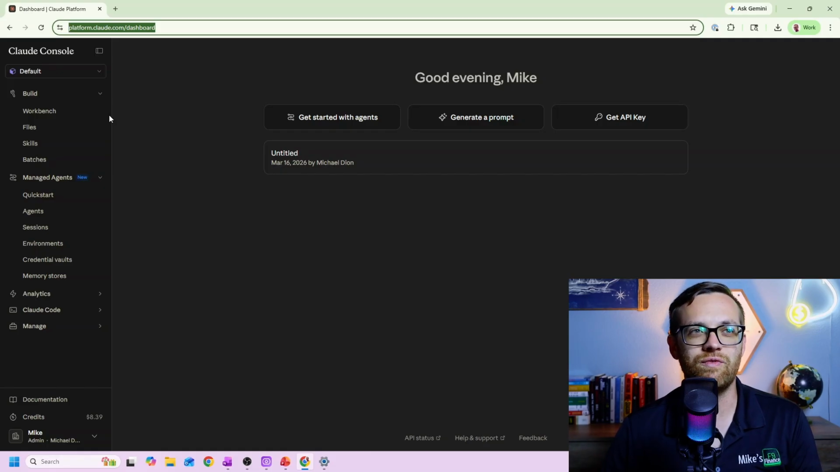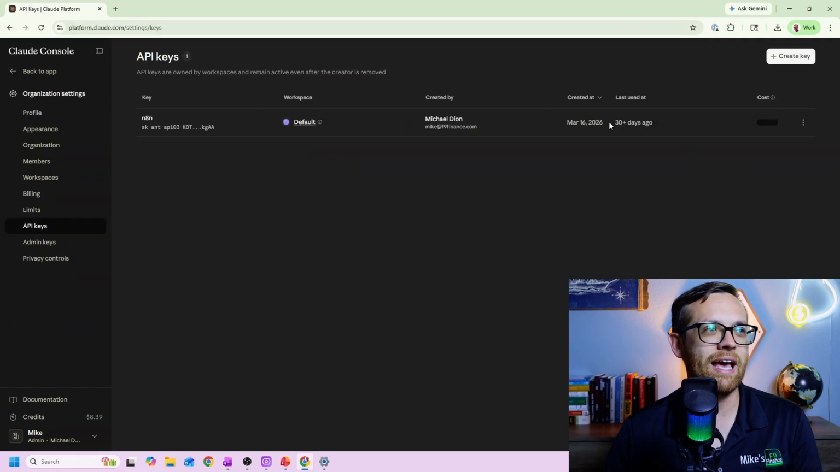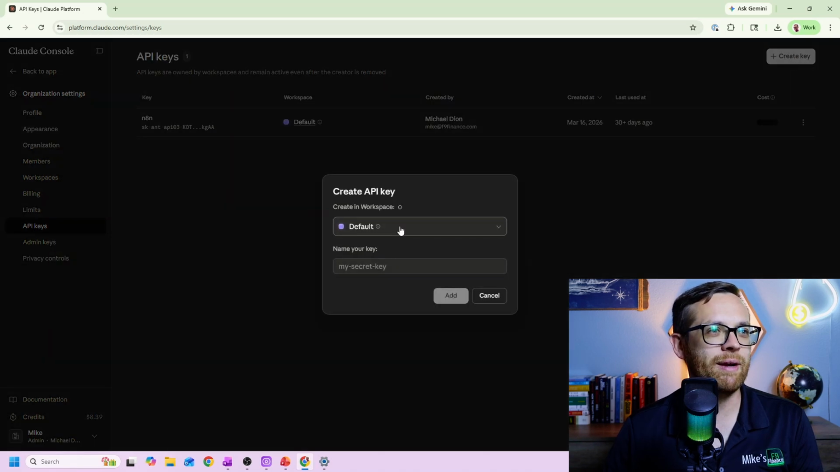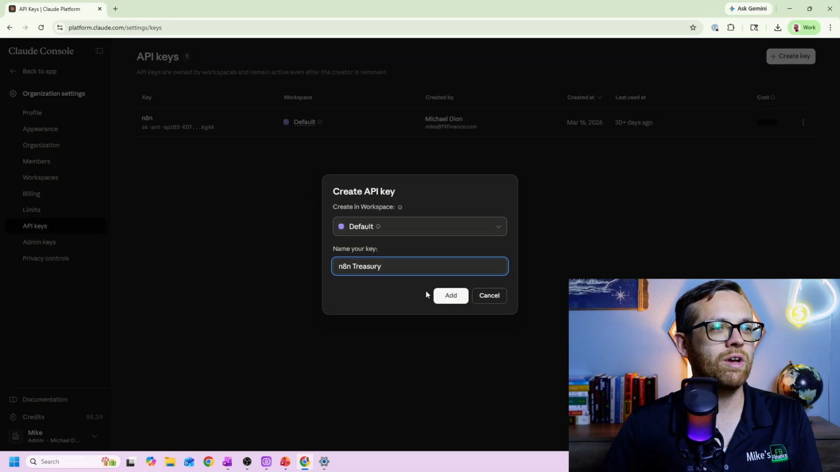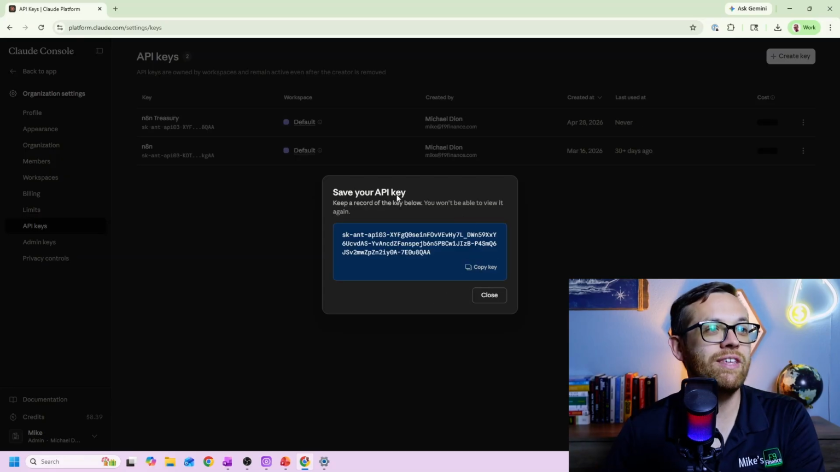We're still getting used to all these features, so don't worry about anything except this button, Get API Key. So we're going to go ahead, we're going to click the Get API Key button, and then we're going to come up here and create key. You'll see I have a draft demo N8N key right here. We're going to go up to hit create a key. I'm going to add it into just my regular workspace, and we're going to call this N8N Treasury. We're going to add it. Now, this key is going to come up.